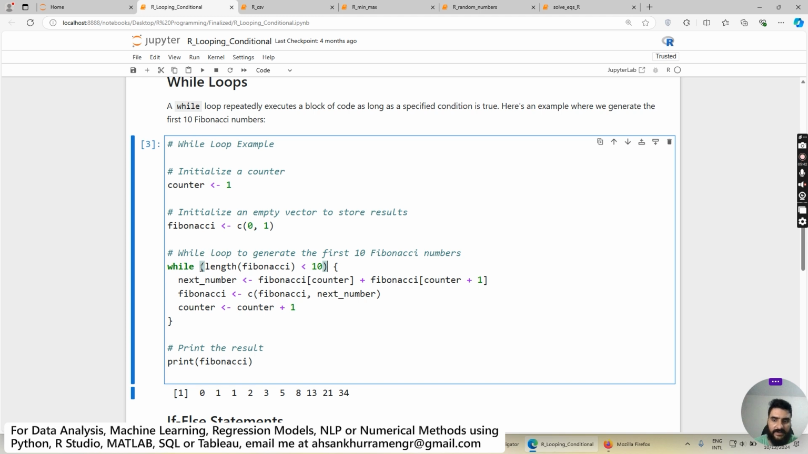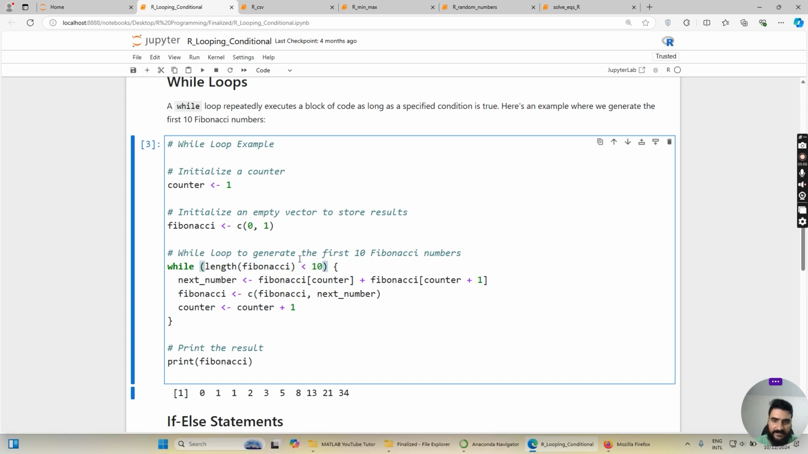So while will evaluate this condition. If the condition is true, it will execute the code body, then move on to the next iteration, and it keeps on going until the condition is false. Here within this round bracket we have defined the expression: length of the Fibonacci sequence should be less than 10. What if now the condition is true? It will execute whatever code body is present within the curly brackets.